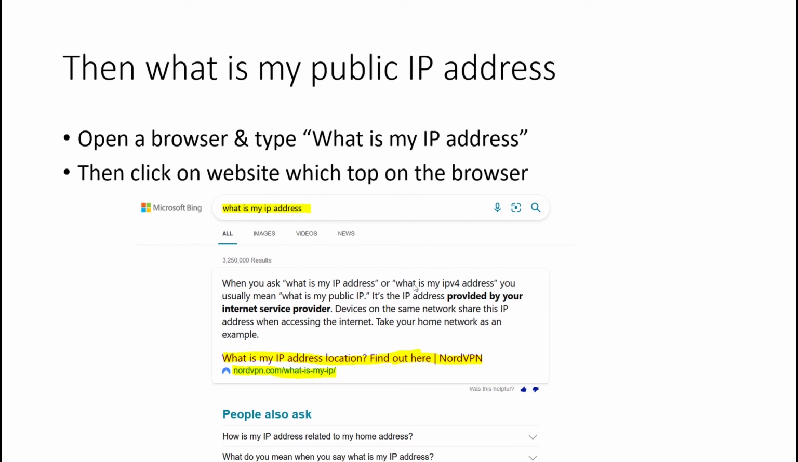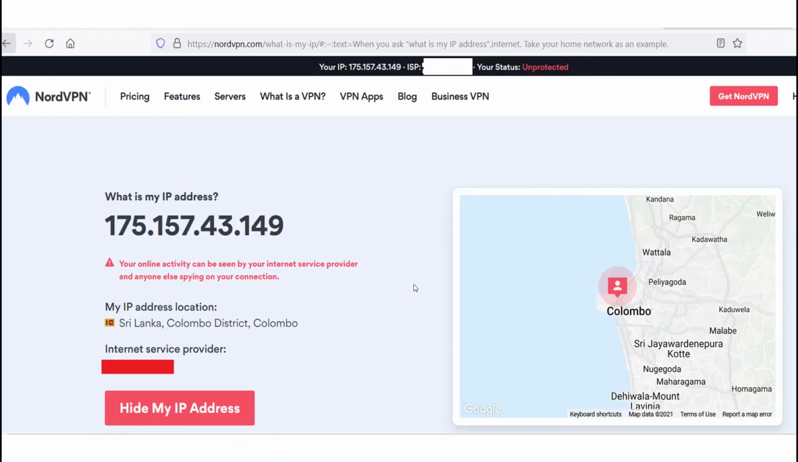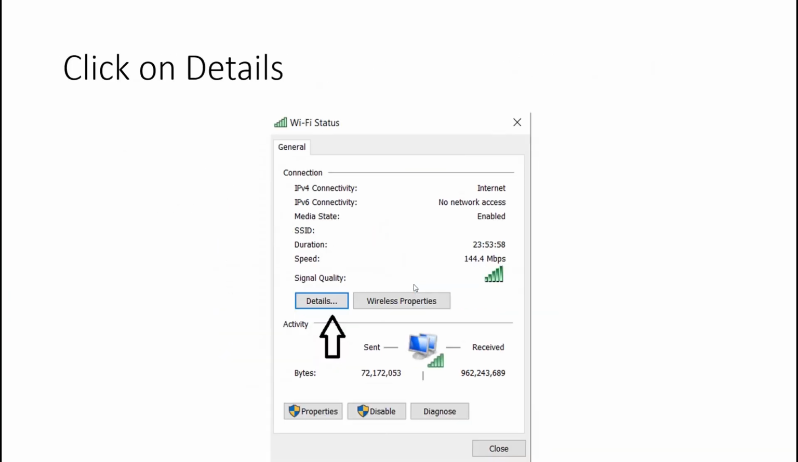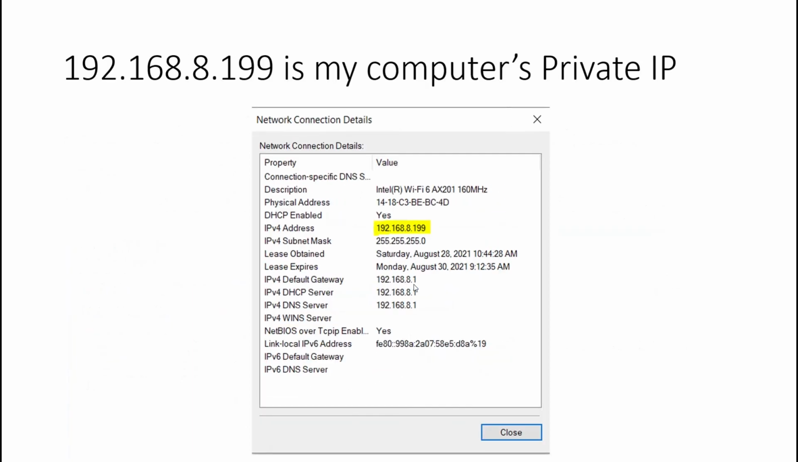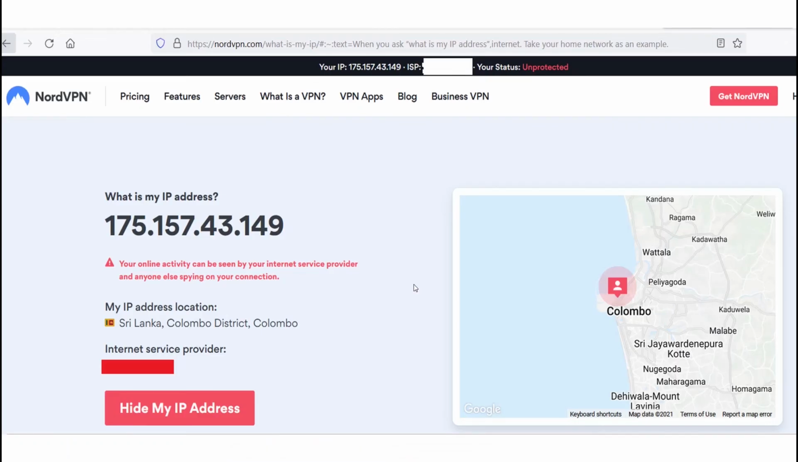Please open your browser and type "what is my IP address". Then it will suggest a few websites to see your public IP address. Go to the top one. Then you can have this kind of view. You can see my IP address, 175.157.43.149. It's a public IP address. If you come to this table, you can't see that IP within these ranges, which means it's a public IP address. Okay, guys, please try this.